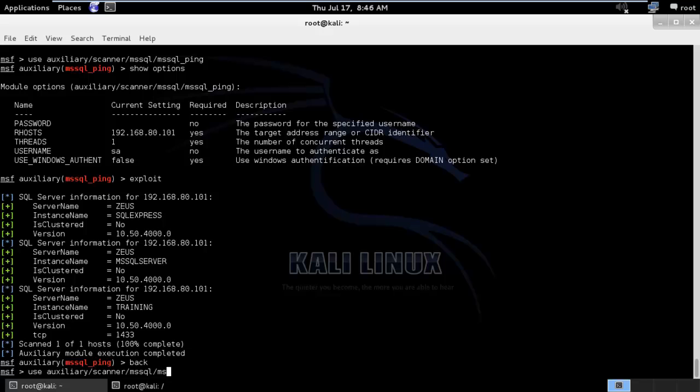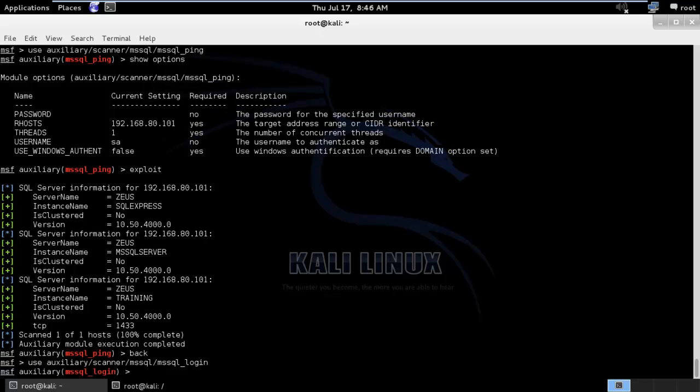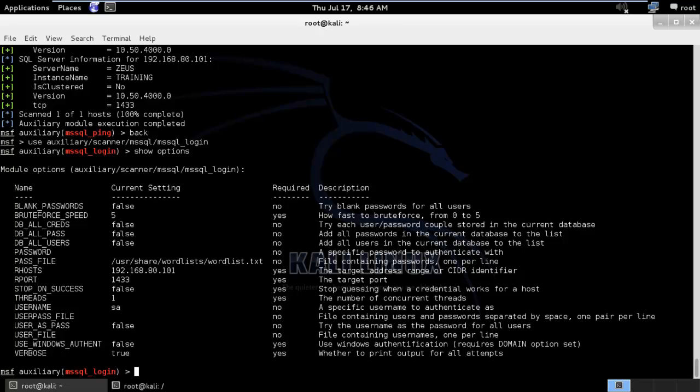So we'll use the, if I can type correctly, SQL login on there, and we've got various different elements from this particular plugin. What we're going to do is, as I said, brute force the SA password on here.